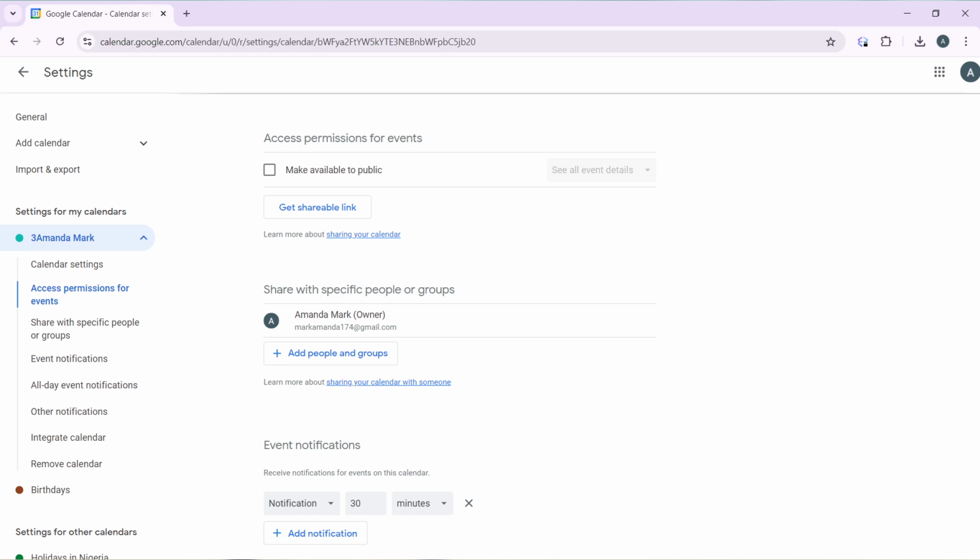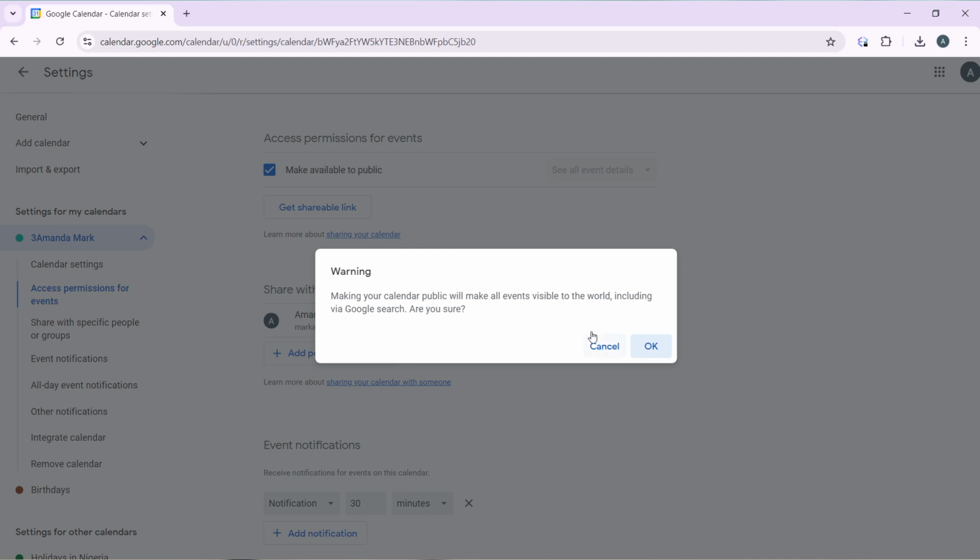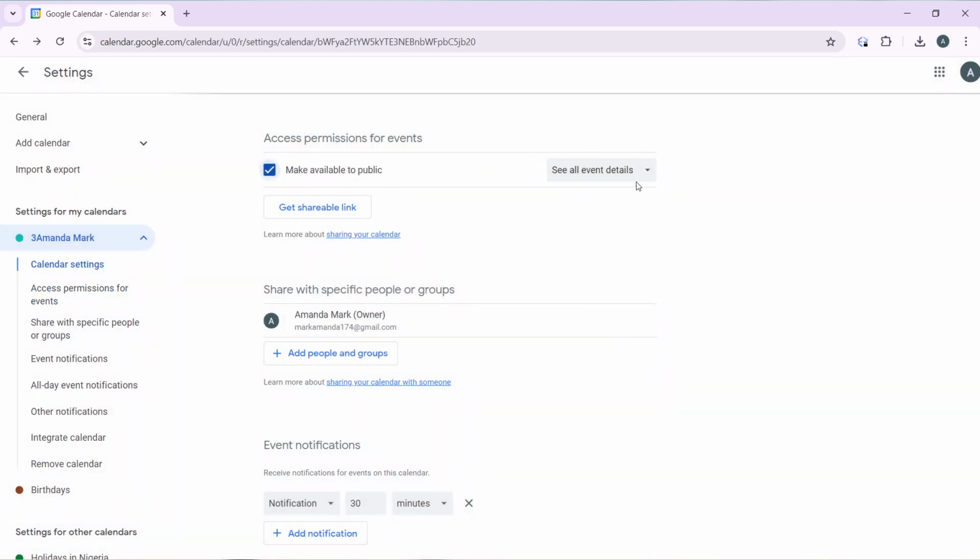Now, make available to public. You can decide if you want to make it available to the public or if you want to make it private. So let's say you want to make it private. Making your calendar public, rather, will make all events visible to the world, including via Google search. So you can just do that. Okay. And then see all event details, so you can get a shareable link if you want to.